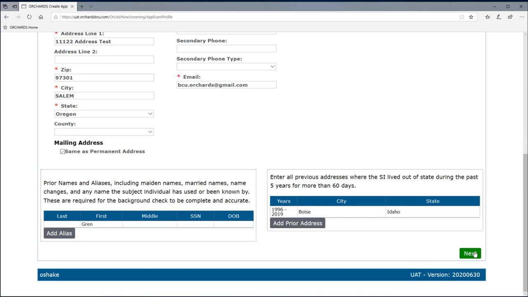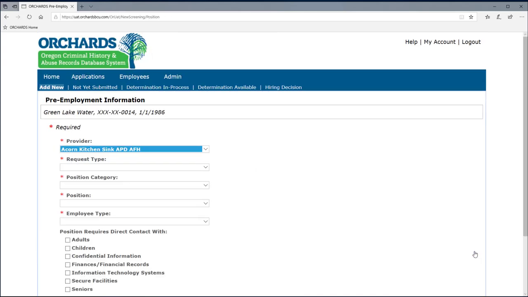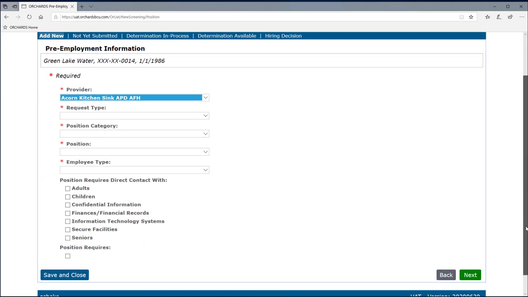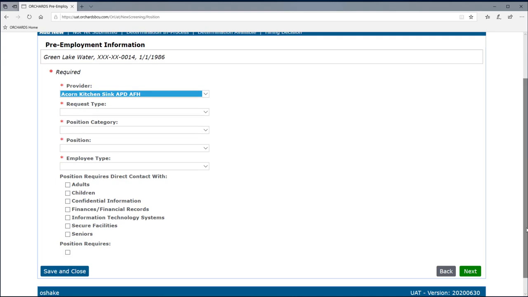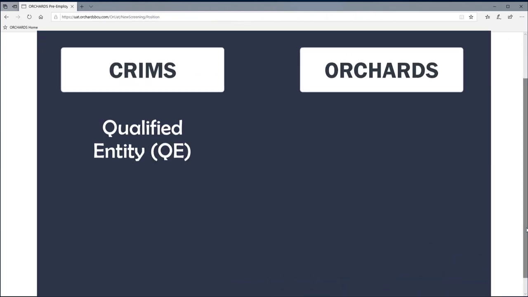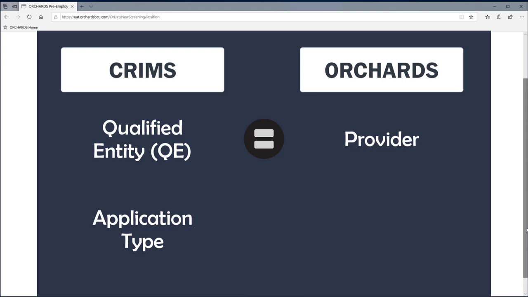Once complete, select Next. The pre-employment information screen is where you will enter the SI's job details for the position they are applying to. The Orchards system has new language than what was previously used in CRIMS. For example, QE in CRIMS is now referred to as provider in Orchards, and application type in CRIMS is now referred to as request type in Orchards.